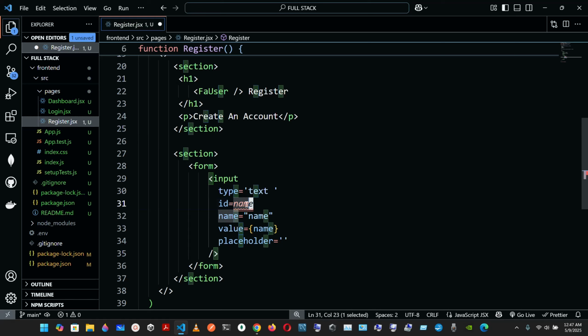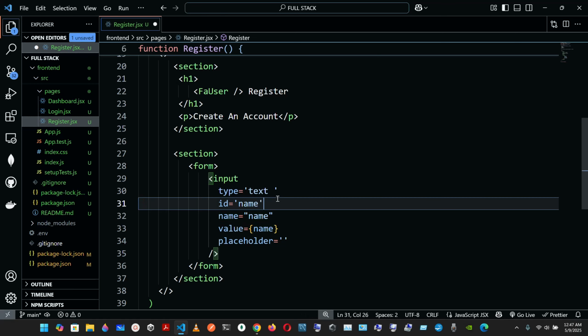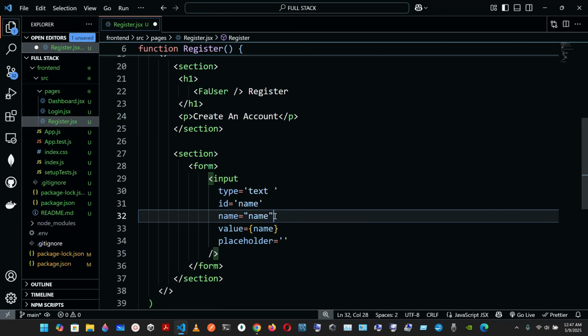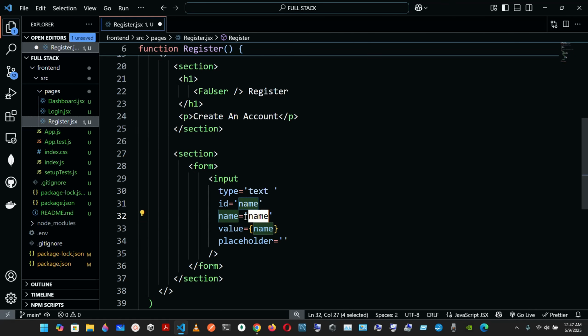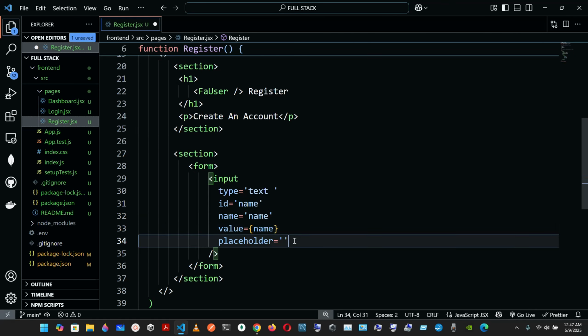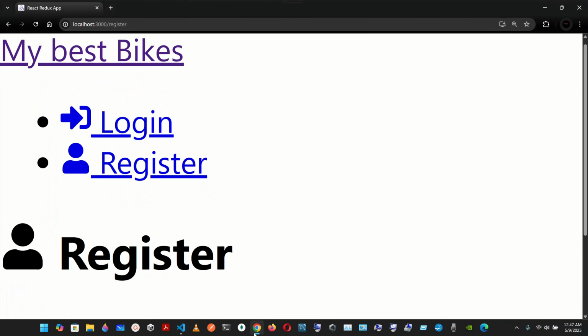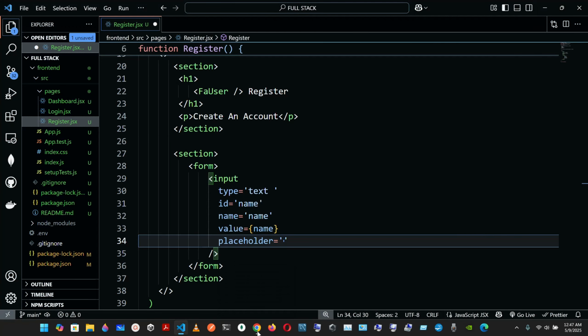So we have the type is text, the ID is name, the name is gonna be name, but don't set it to double quotes but to single quotes. The placeholder, we can just put whatever you want to appear, for example, enter your credentials. Since you're registering, just enter your name, like that. We can save it.